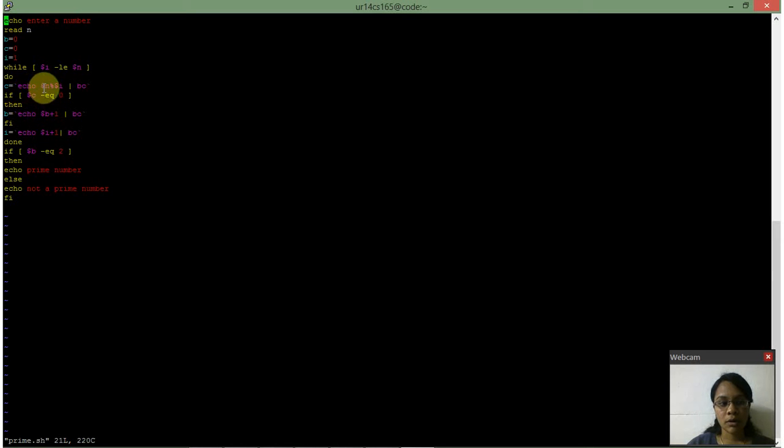C equal to echo $n modulo $i. So the value of $n modulo $i gets stored in the variable c. And when c is equal to 0, so when the remainder of n modulo i gets equal to 0, the following operation takes place. B equal to $b plus 1, that is b gets incremented and it is stored in a variable b. I equal to echo $i plus 1, i gets incremented and it is stored into a variable i. When $b is equal to 2, we get printed as prime number, or else it gets printed as it is not a prime number.